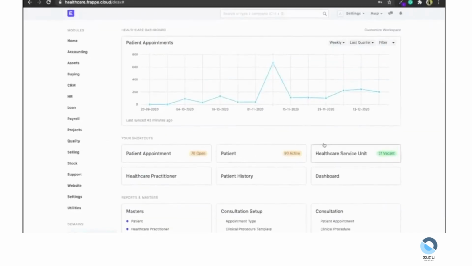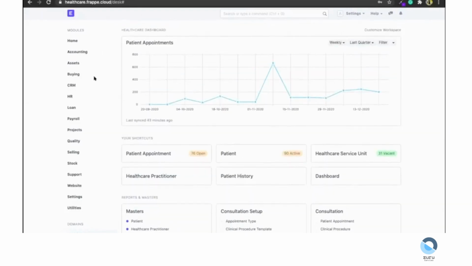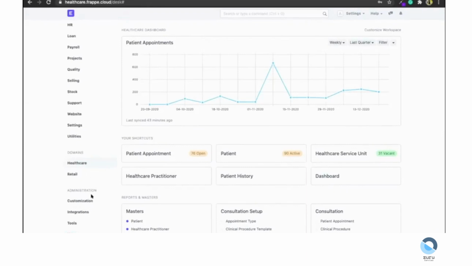This is what ERPnext looks like. We call this space the workspace. As you can see on the left-hand side, all the modules are listed, be it accounting, assets, buying, CRM, selling, stock, to domains like healthcare, retail, and also some other tools and integrations.